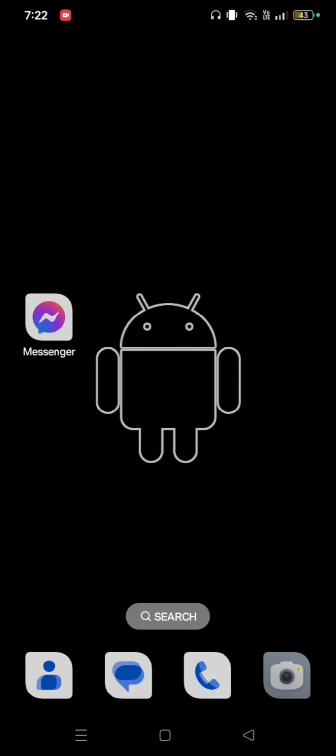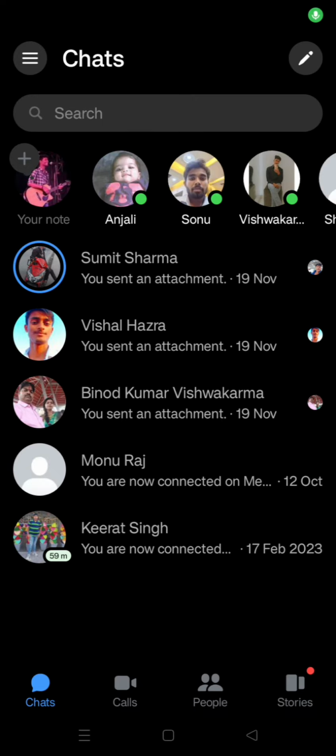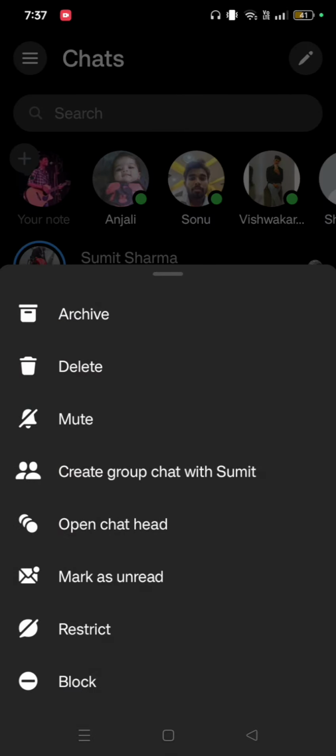First, open the Messenger application in your device. After opening the Messenger, find that user account in which you want to remove this end-to-end encryption problem. Let's take an example. I am choosing the user account which is at the first place. Tap and hold the user account which you have selected and wait until the new pop-up appears.